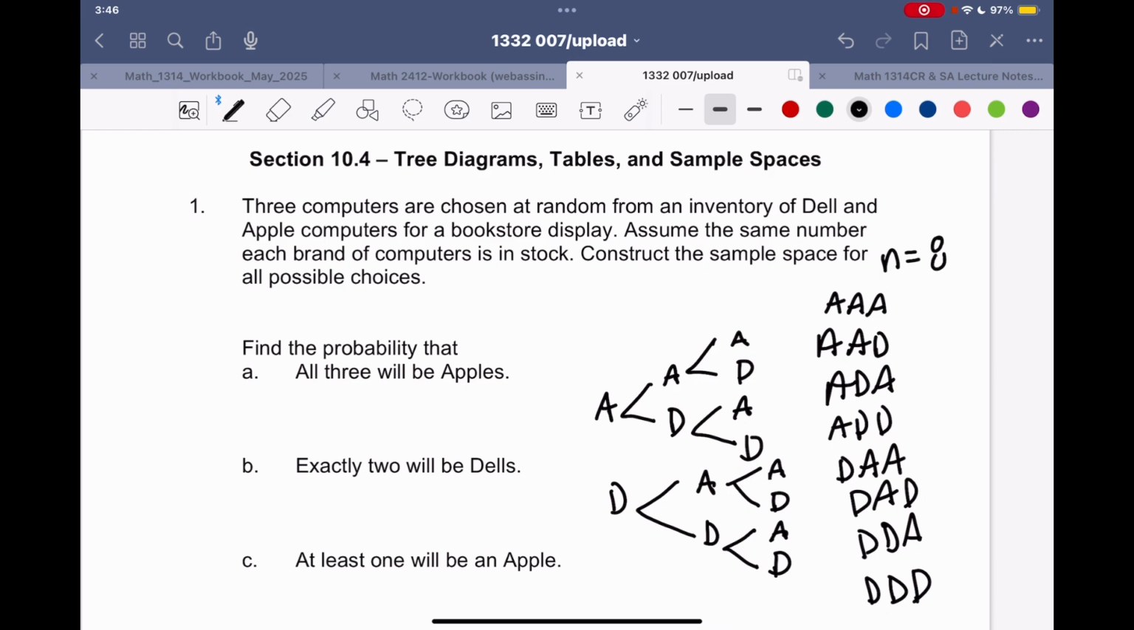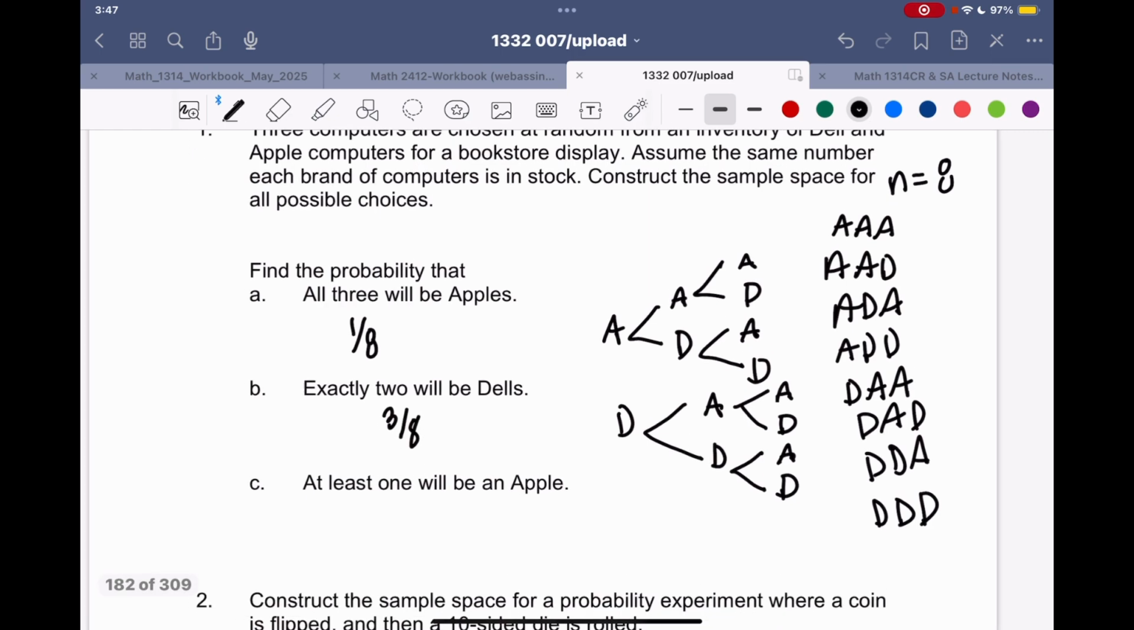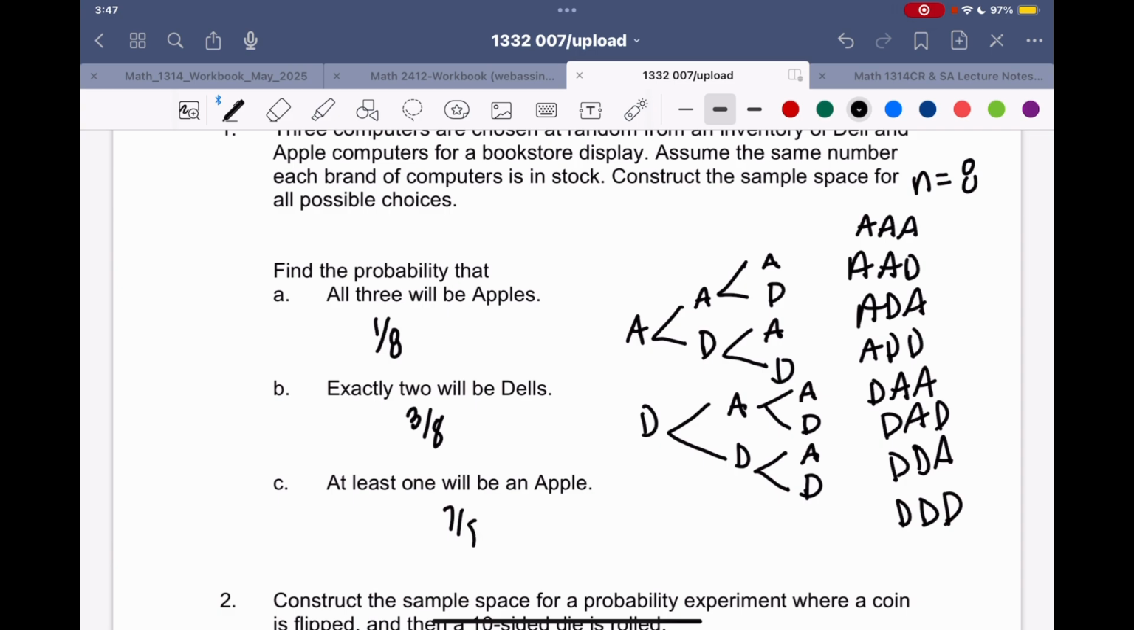Remember, that's a count. So it says find the probability that all 3 will be Apple. So this is going to be 1 out of 8. Exactly 2 will be Dell's. This will be 3 out of 8. And at least 1 will be an Apple. This is 7 out of 8.